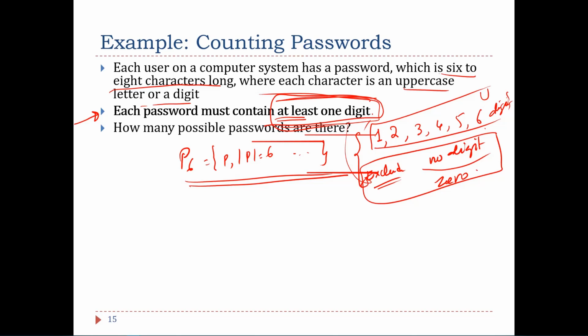And you should do the same for the P7 and the P8 that we calculated a few slides ago, just to exclude those cases where you have 0 digits. So if we try to think about the passwords where we have 6 different characters that are letters or digits, we saw that it's equal to 36 to the power 6.